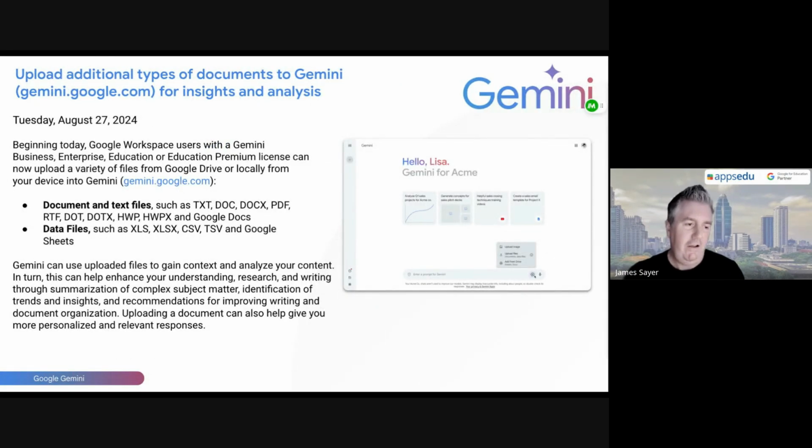Okay, additionally, a few weeks ago, Gemini was updated with the ability to upload a variety of different documents, so text, PDF, CSV, and so on. Google Sheets, basically most files that I think we work with on a daily basis, in addition to images as well. If you upload an image with data inside of it, it does a great job of using OCR to recognize the text within the image.